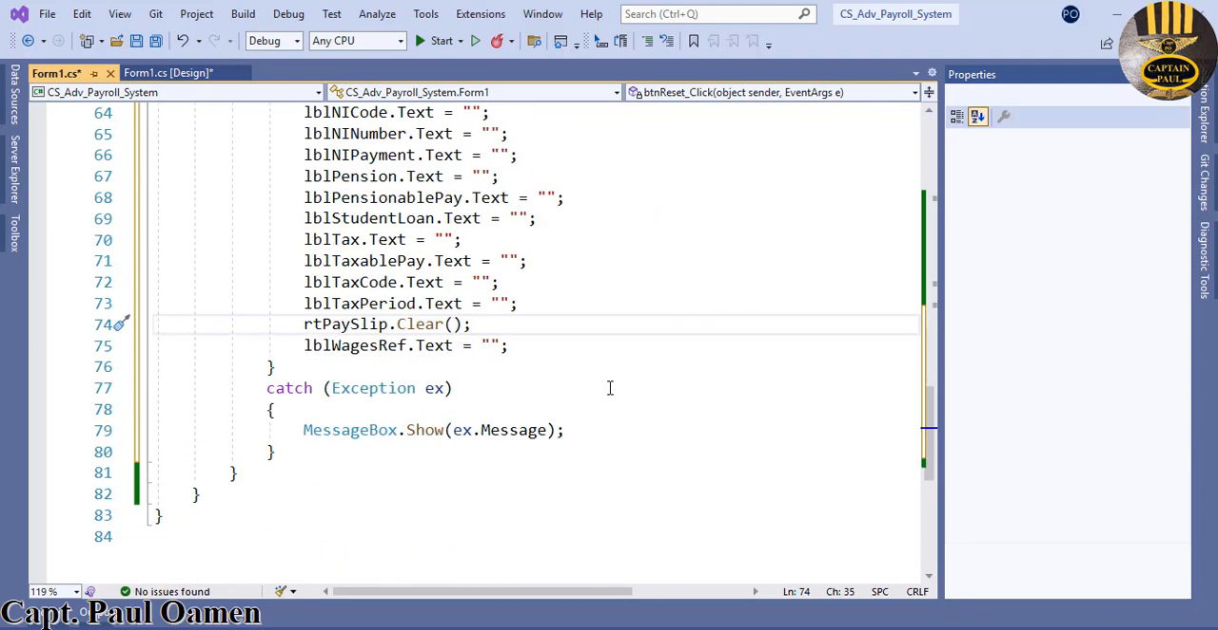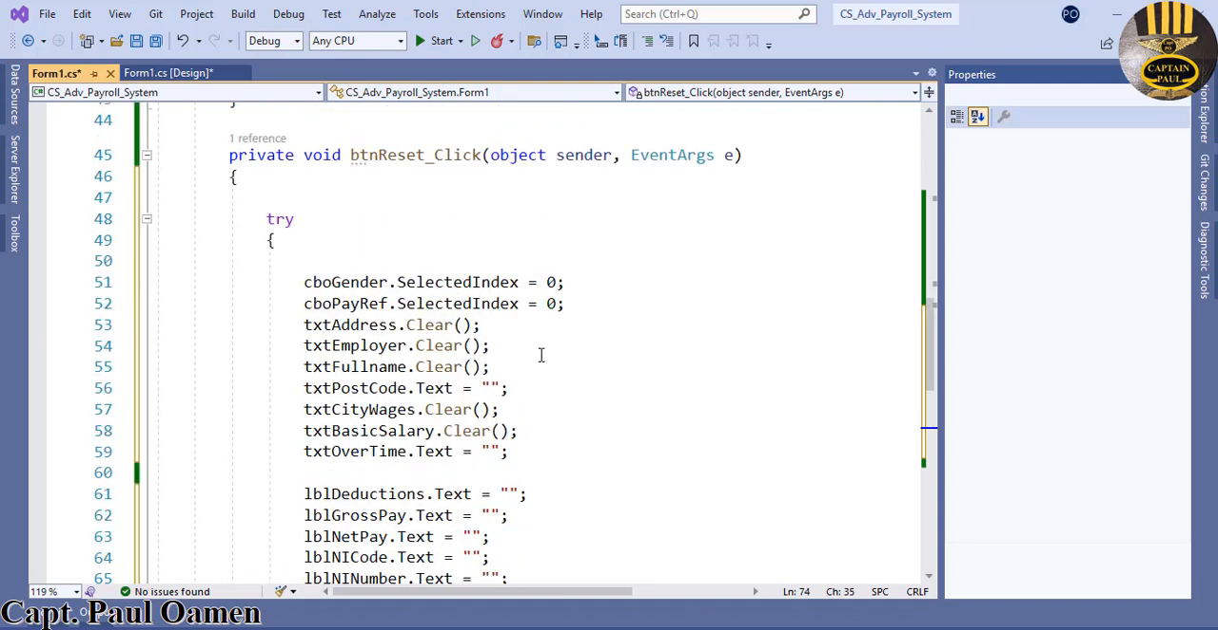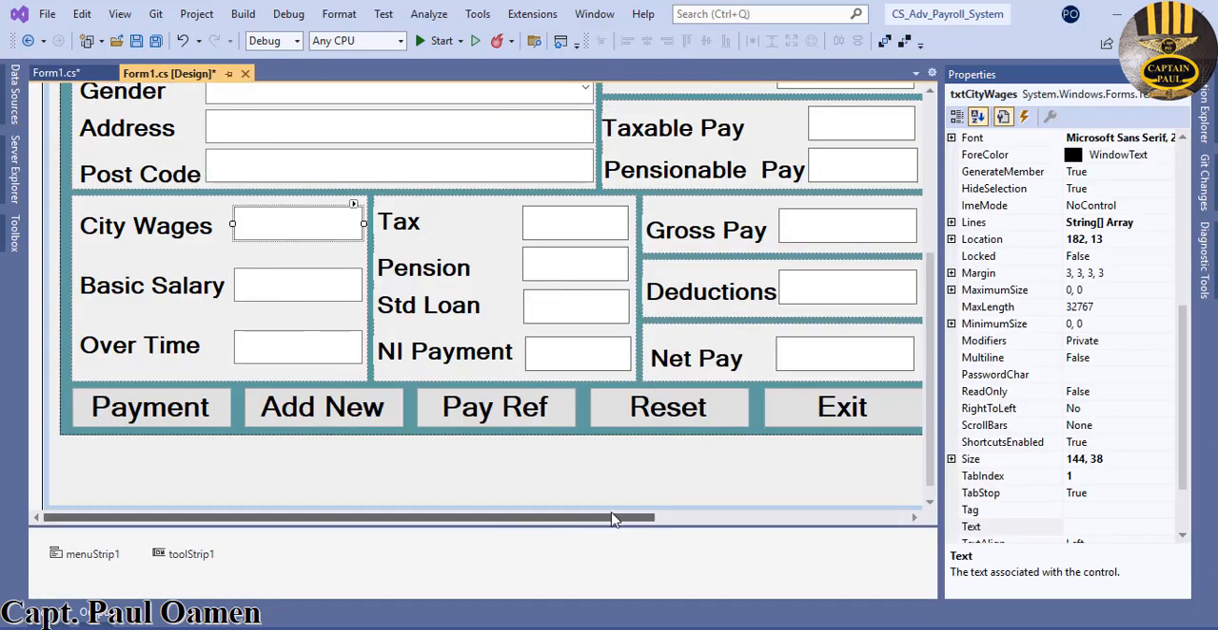So the try catch statement is there to handle whatever error. So the reset is officially taken care of as well. Now let's take care of this pay reference. Double click on that.